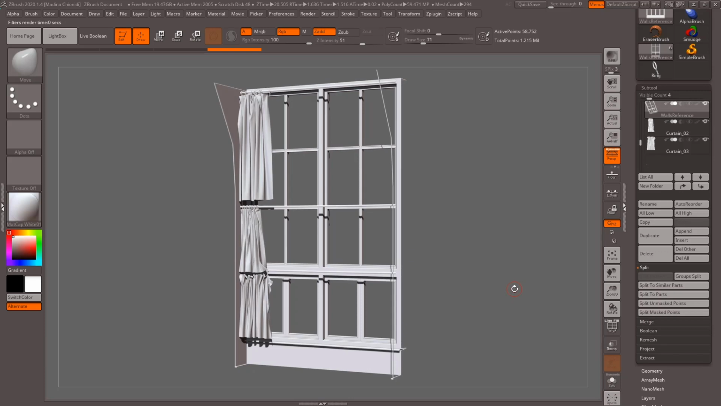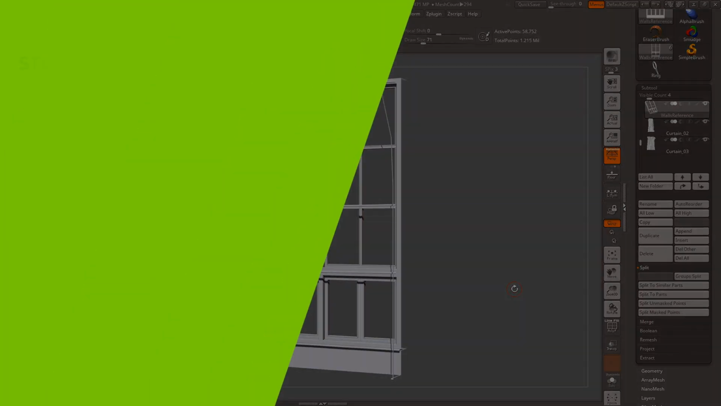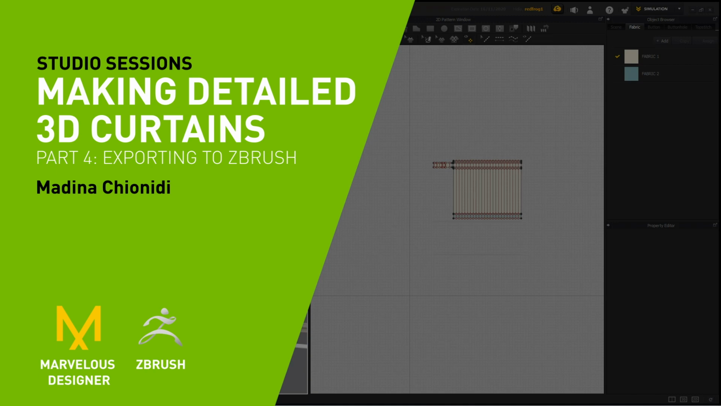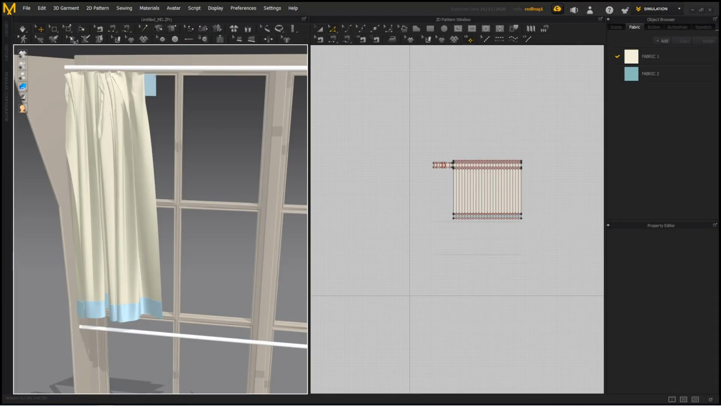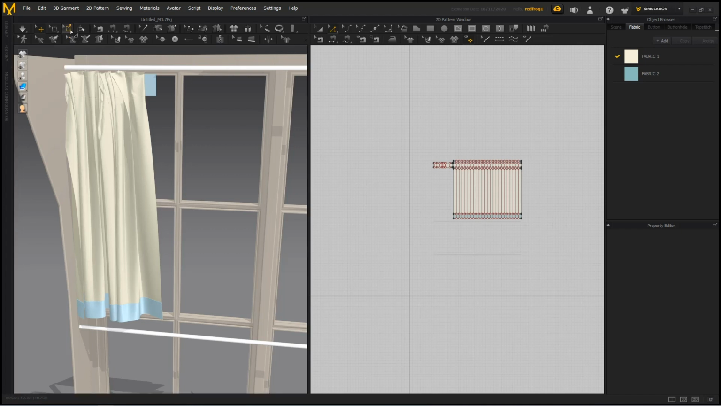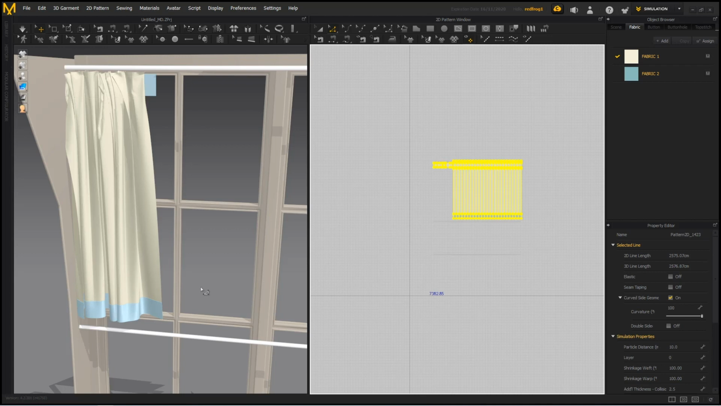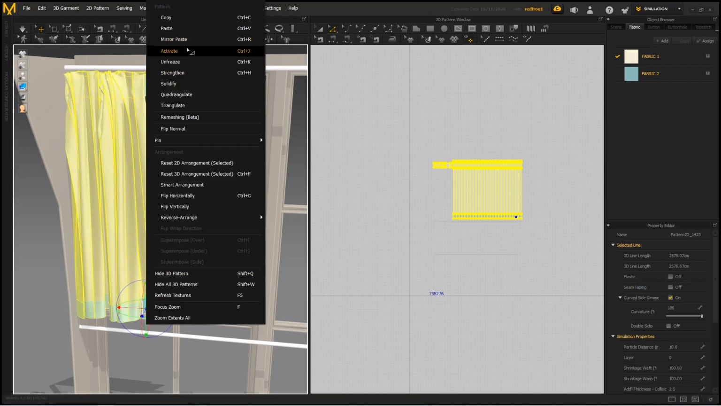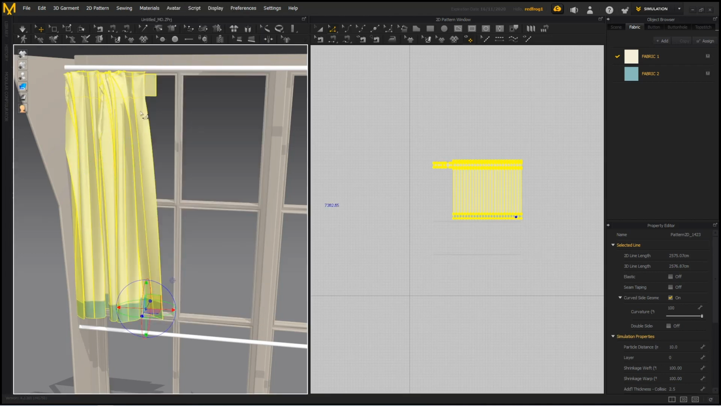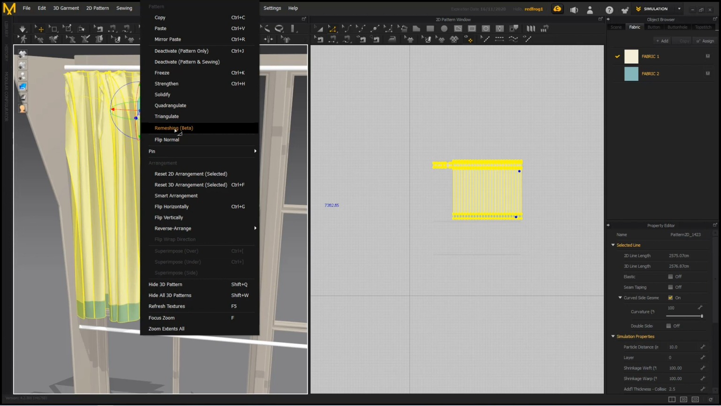In this chapter, we're going to look at how we can export our garment for further editing. I'm going to use ZBrush, but really you can use any application of your choice to go through the next steps. So first thing I'm going to do is convert our mesh to quads. I'm going to select all the patterns, right-click and unfreeze them. Right-click again and choose Remeshing Beta.